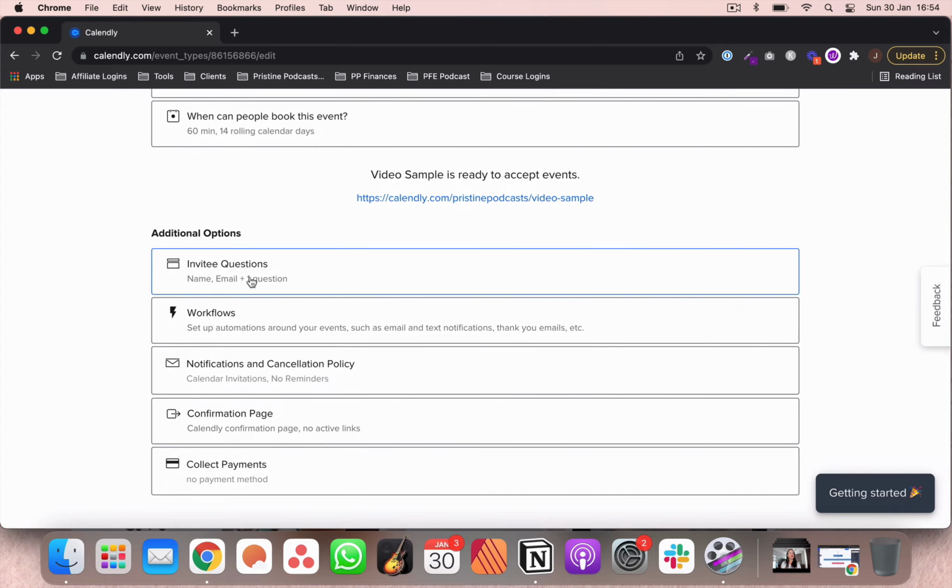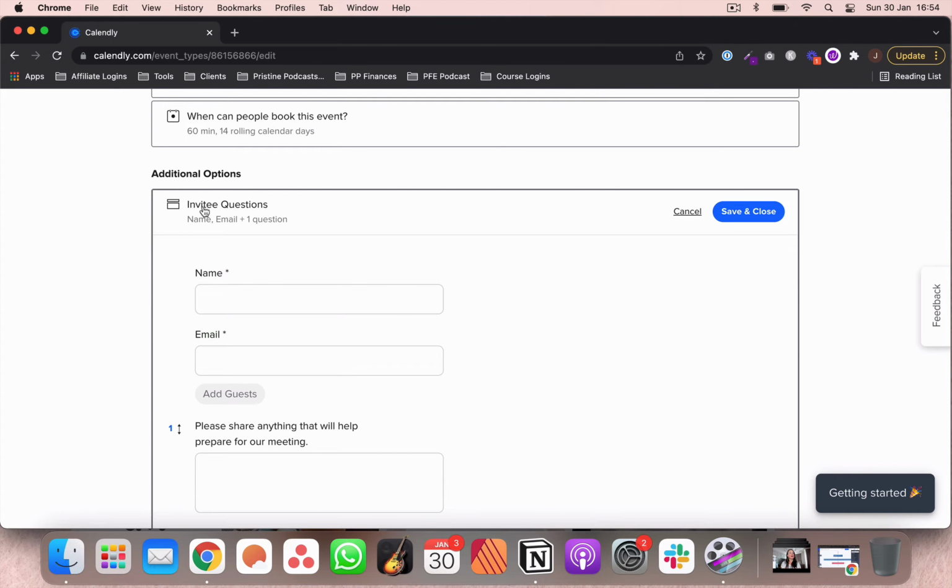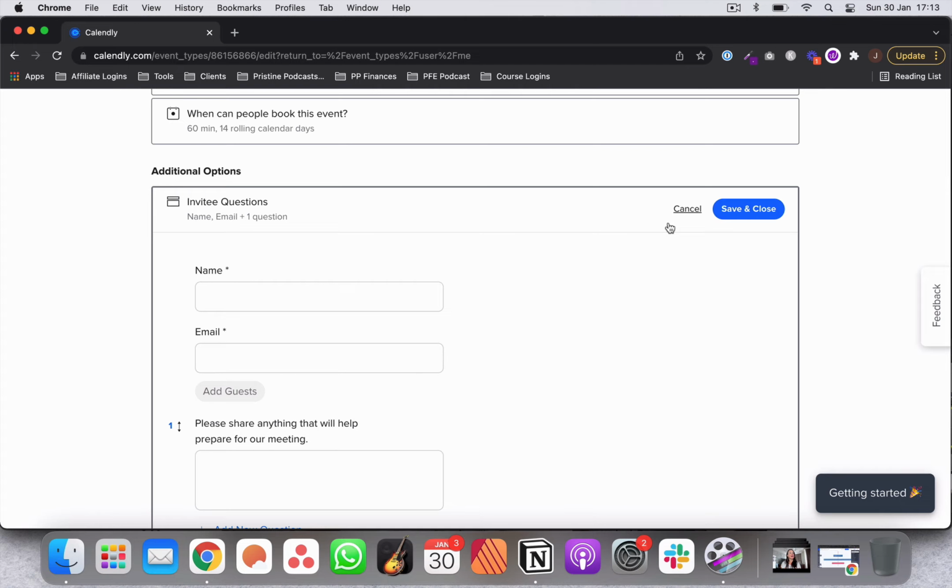Now, there are maybe some additional options that you're going to want to pick. The most popular one, I have to say, is the invitee questions. One of the things I've noticed in the past is that if you have a lot of discovery calls that end up not showing up, it could be that the people booking discovery calls with you are really just not that interested. So as a result, they book a call, they don't show. They rebook, they don't show. They rebook another time, they don't show.